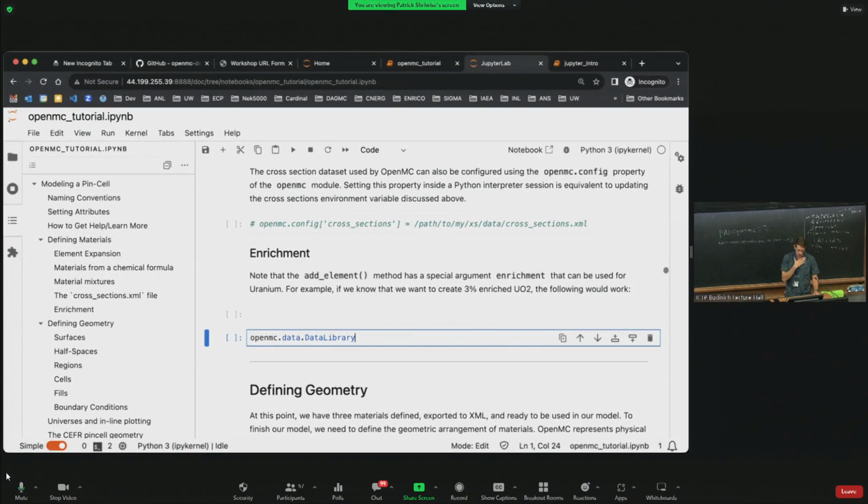Yeah, that's a good question. The question was about temperature treatment, in particular Doppler broadening. OpenMC has a couple of different ways to handle temperature treatment. We'll talk about this a little later, but briefly, it can take temperature values from the cross-section data and either use the nearest temperature value or interpolate between two temperature values to capture the Doppler broadening.